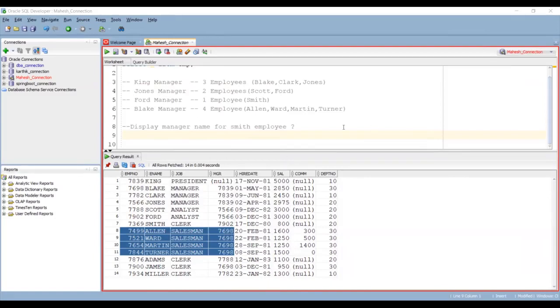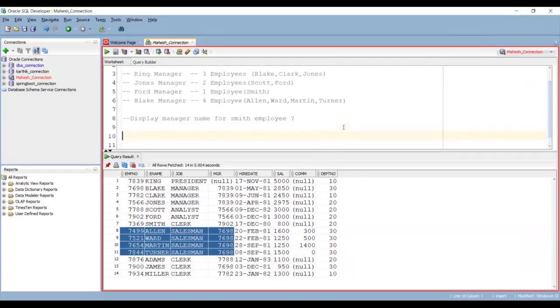Okay, just concentrate here, everyone. I'm just trying to find the name of the manager, the manager name for the employee Smith. First I will get the Smith employee details. First step.